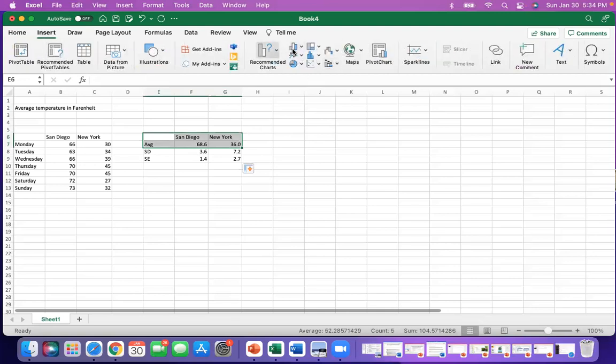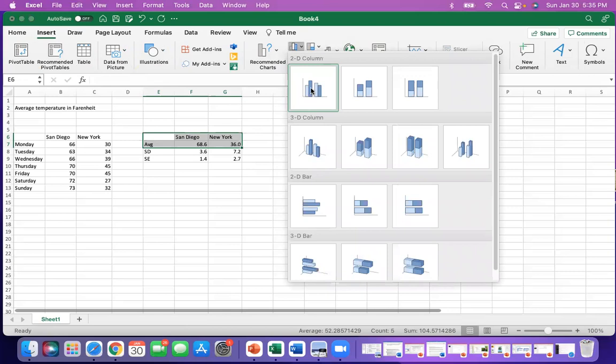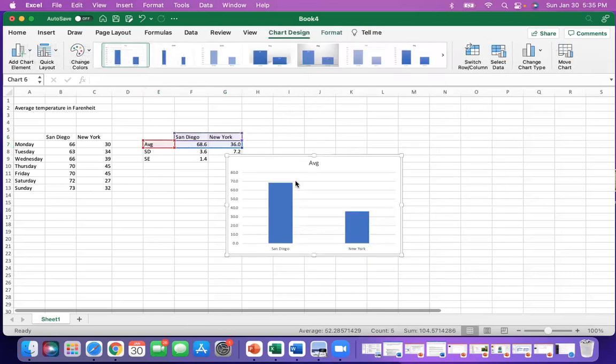I'll press insert. I'll look for the pictures that have different types of graphs. I'll click on the one that looks like bars, and I'll pick the first one. So this is my bar graph.